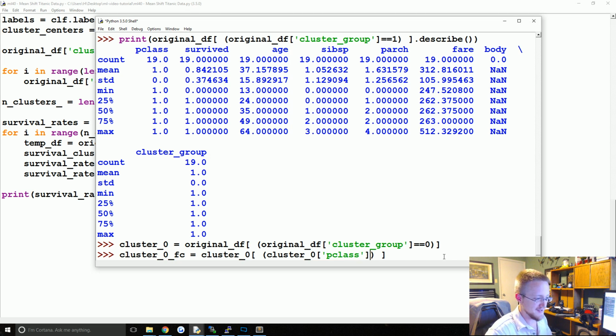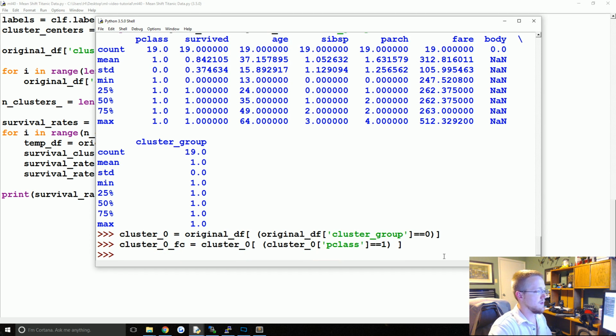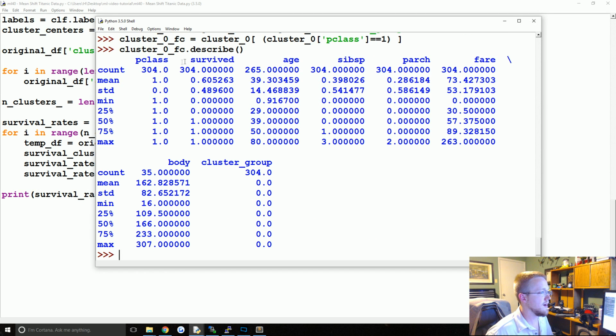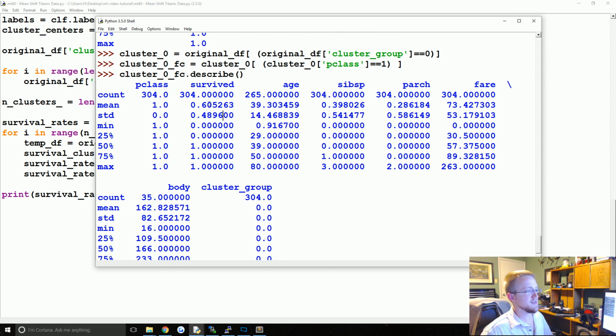Okay. This will be the last tutorial of the day as well, apparently. Cluster_0 P class equals 1. So first class passengers. Okay, and then we would say cluster_0_FC.describe, and this will actually give us the survival rate as well. So here, survived, the mean of this is 60%. So 60% of the first class passengers in cluster 0 survived.